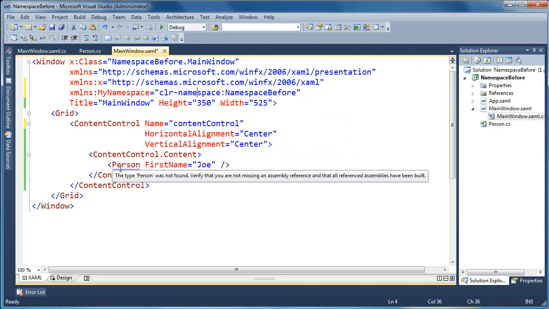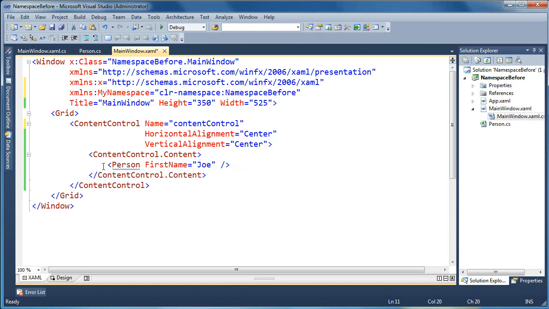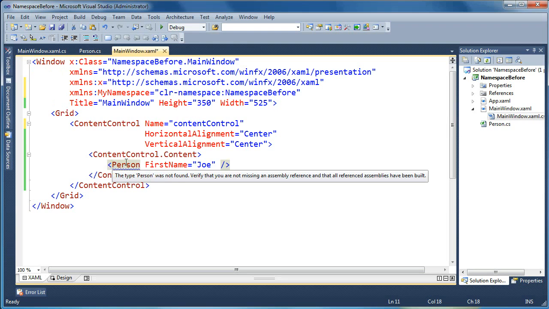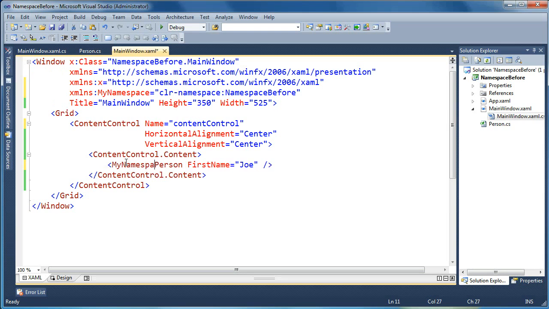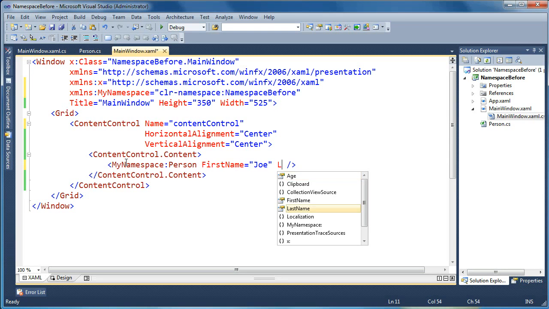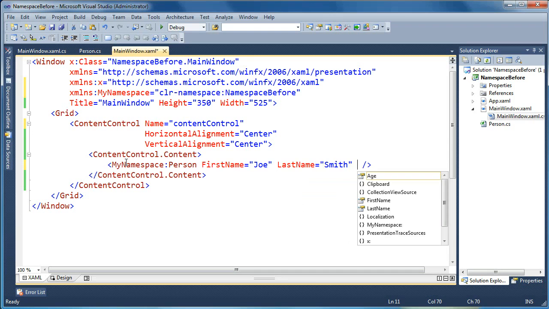And now you'll notice the person is still broken. It still doesn't know where it is because we haven't prefixed the person object with our namespace alias. So until we do that, it's going to be looking for this object in the default namespace, which, remember, is the one without the alias here, xmlns with no colon. So to tell it where the person object is, we need to add the namespace prefix. So I'll say my namespace colon, and now you'll see we get IntelliSense, and it can find the types that are defined in that namespace. Person is one of them. And now we get first name, and we can say last name, and you'll see I get full IntelliSense here. And I can say age.